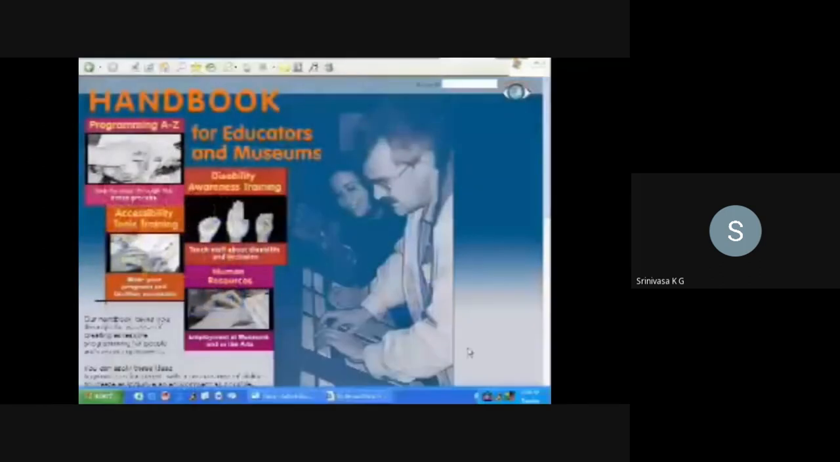This is the homepage of the Handbook for Educators and Museums on the Art Beyond Sight website. Listen to how a blind person with the JAWS screen reader would experience some of this page.